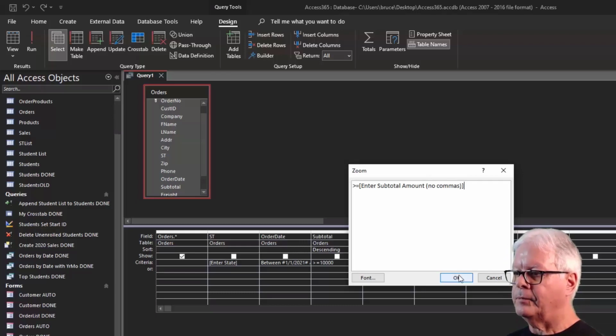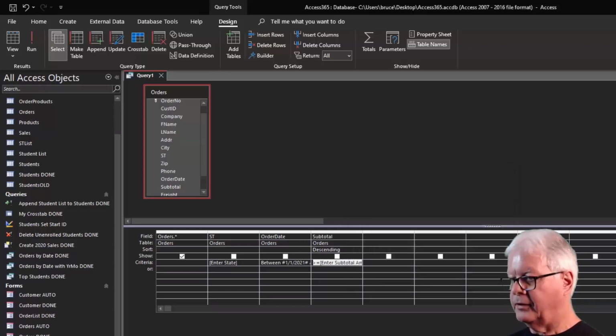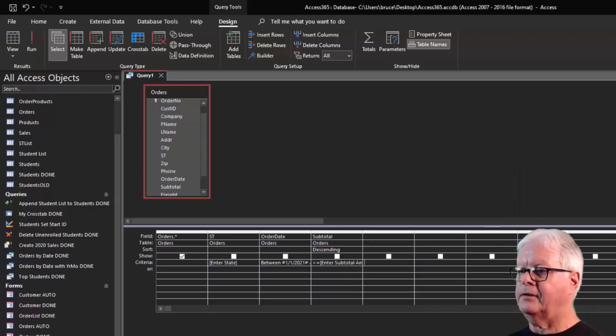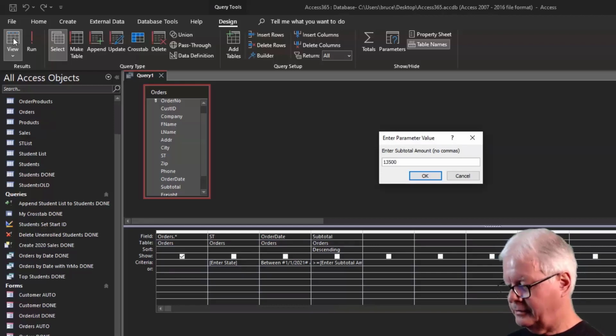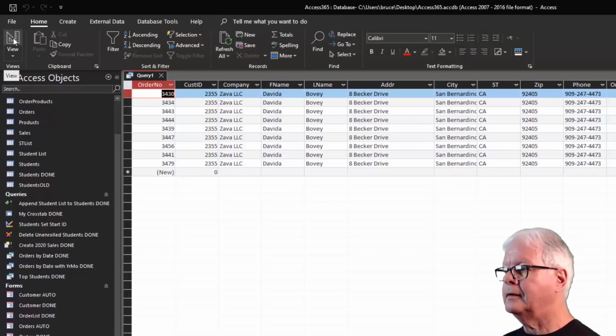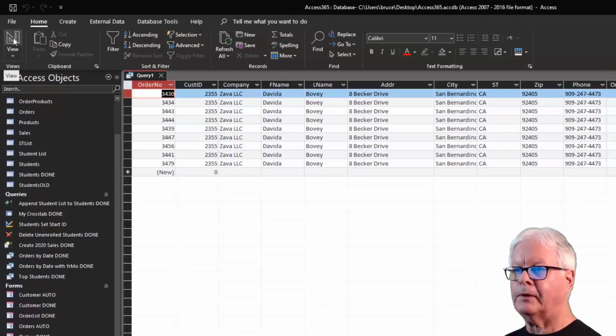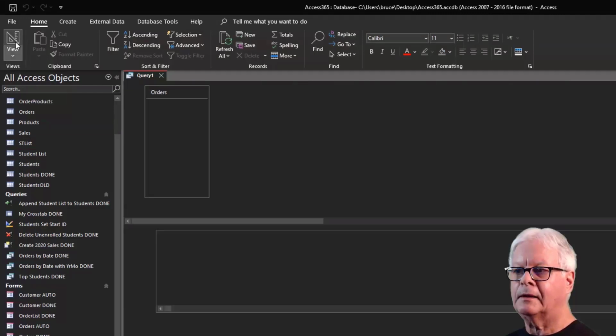So I've entered that. I'll click OK, and I'll press enter. Okay, it accepts that. Let's try it. So I'll do California. Enter subtotal amount, no commas. There you go. Let's say 13,500, and I'll press enter. There you go. Okay, I'll go back.